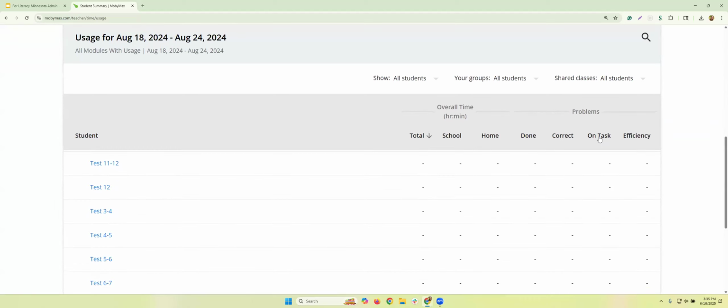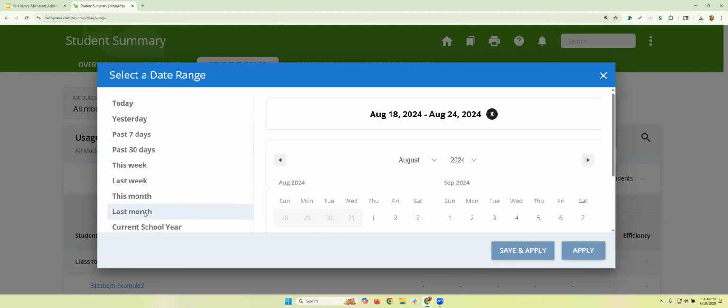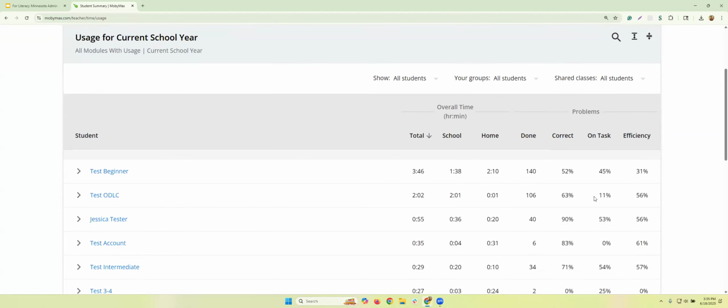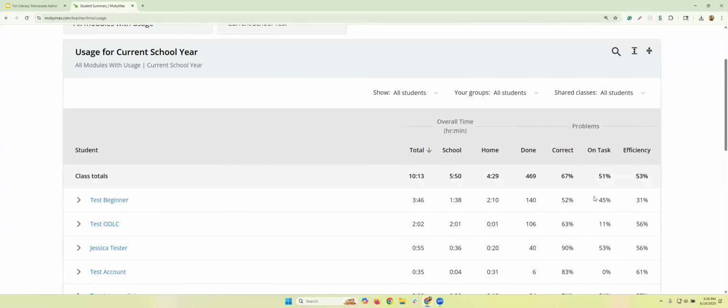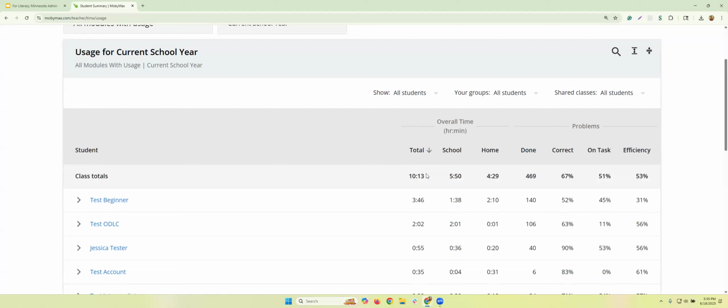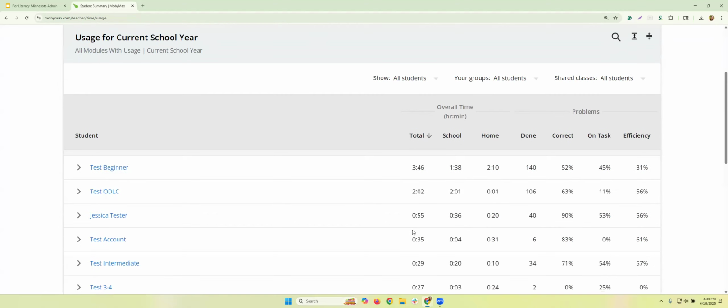You will also see the on task time, what they're getting correct, and whether they worked at school hours or home hours, and how much they have done. Going back to the current school year, this is what the data will look like, but it will just be for those specific weeks. Again, you can sort or filter by the time. This is with hours and minutes, so 3 hours, 46 minutes.